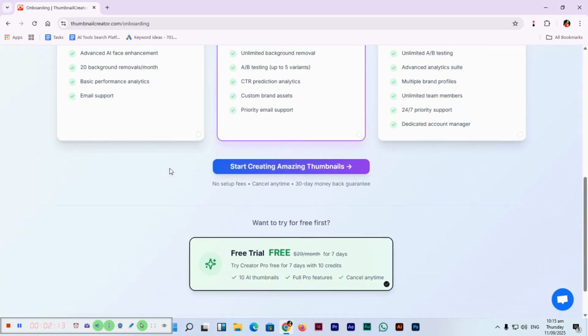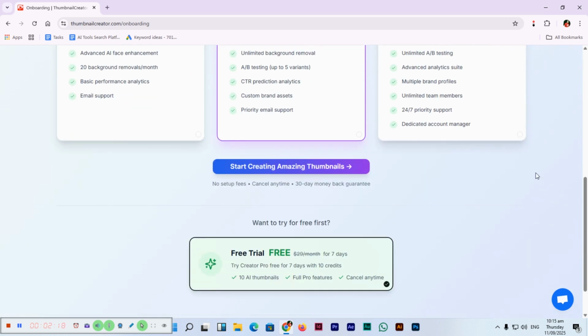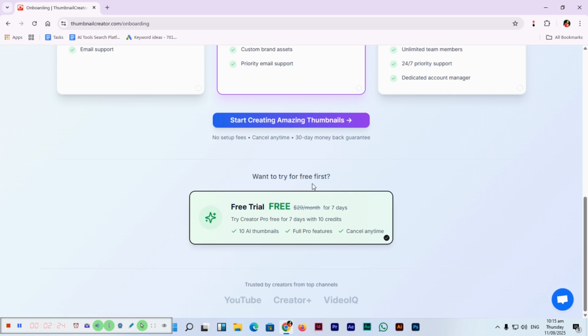And here you can see plans: starter, creator, pro, agency. But here you can see start creating amazing thumbnails, want to try for free first. So it's free for 7 days with 10 credits. So 10 AI thumbnails, full pro features, and you can cancel anytime. But if you want, you can upgrade.